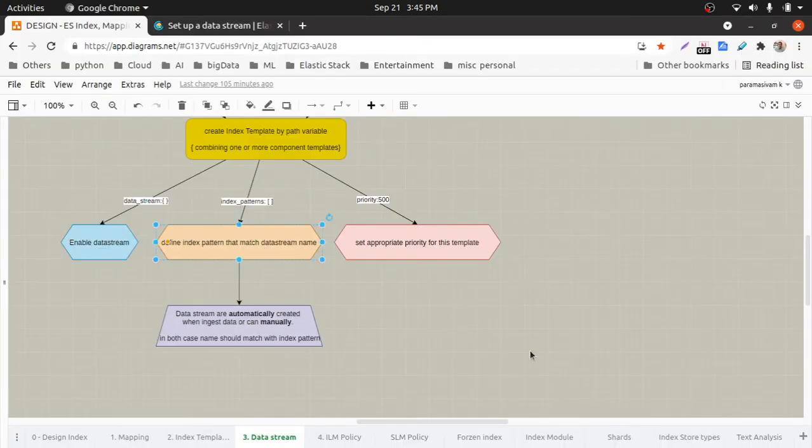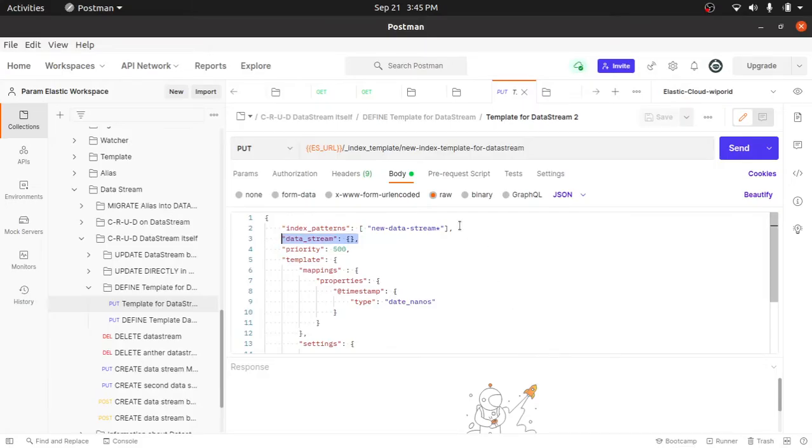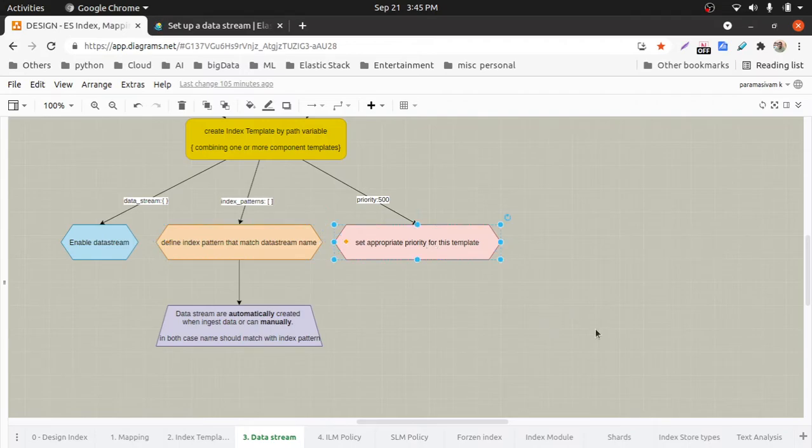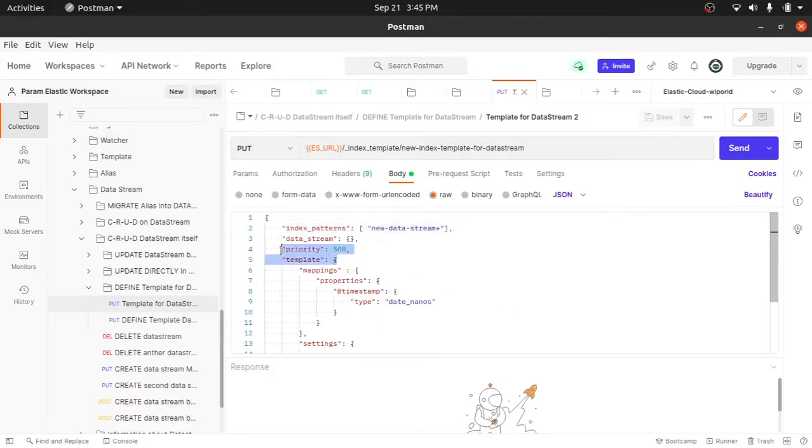Then of course we have to define the index pattern, as we do in a normal index template as well. The index patterns matter, so accordingly it will match. Then the priority. The built-in templates which come along with Elasticsearch usually have a priority within 100, or 100 to 200, something like that. If the priority has a higher value, it takes precedence.